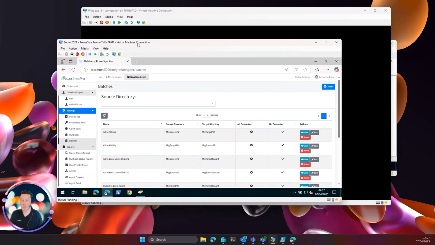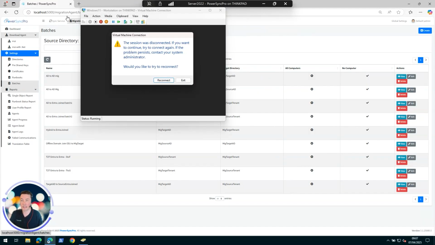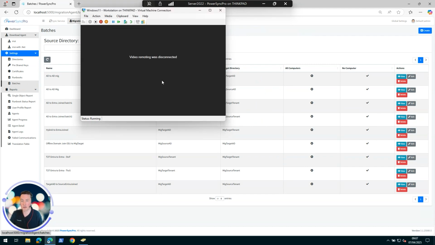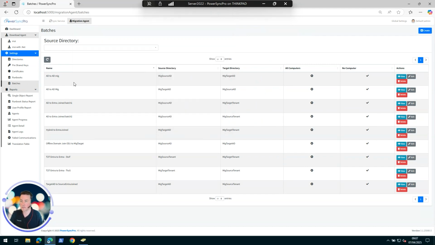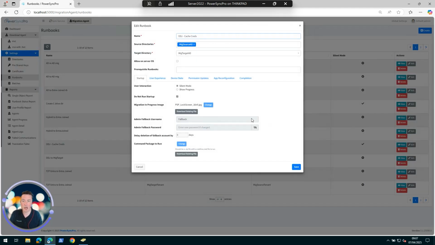Whilst that machine is rebooting, I'm going to come to the server and run you through the configuration that we had. And this will pop up every now and then whilst the machine is restarting. So if I come to my runbooks, the runbooks are a set of instructions that are going to be performed on the device. And I have two here, the cached credentials and the actual migration. First one I'm going to show you is the cached credentials. I'm not going to dwell on this one because it doesn't have a huge amount of configuration.